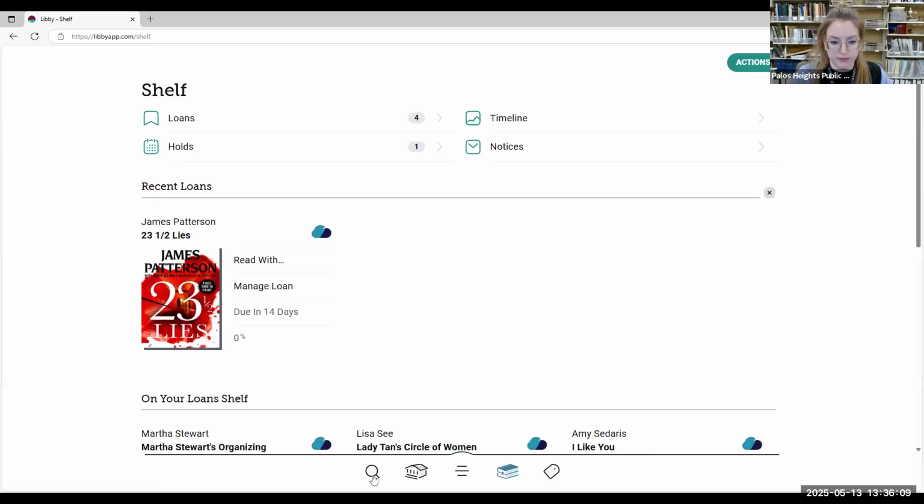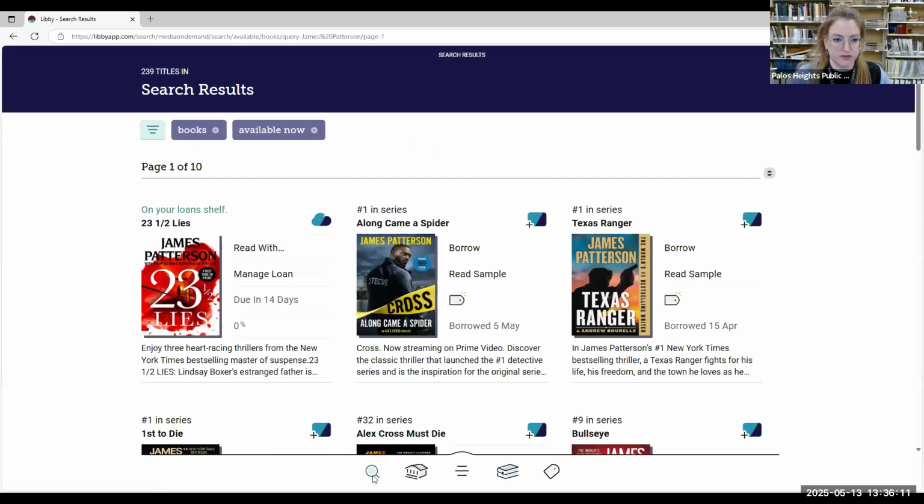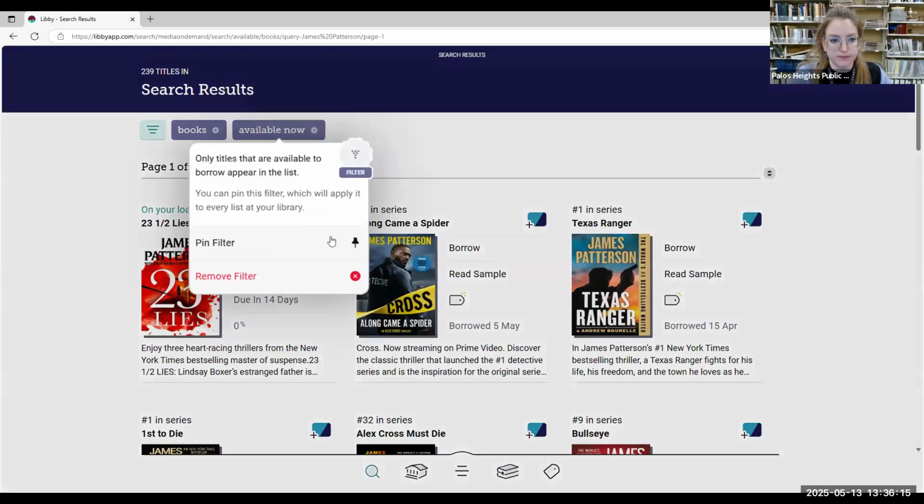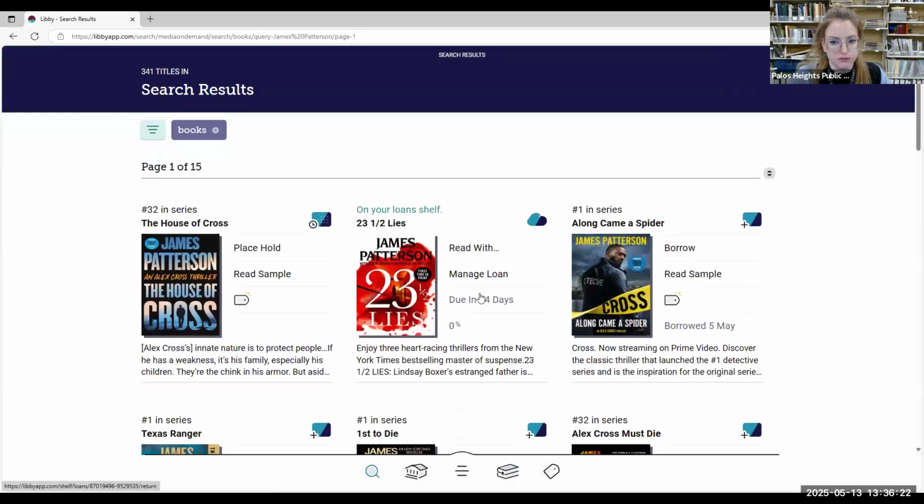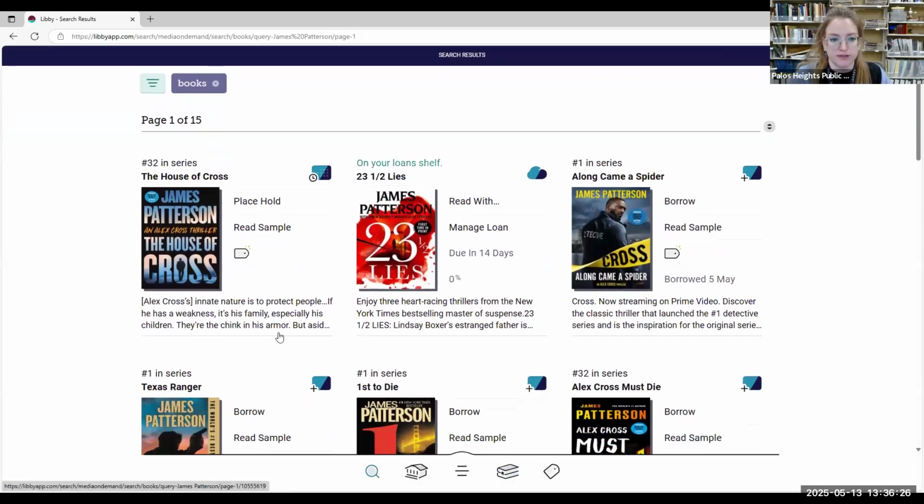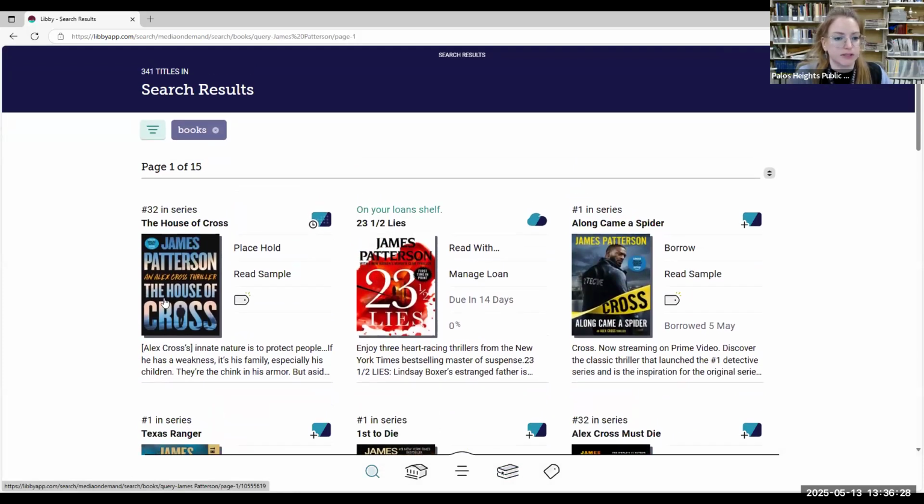So I'm going to click the magnifying glass icon to go back to the search, and I'm going to get rid of this available now filter. It's going to ask me if I want to remove it. I do. Okay, so now I can see some things that I can place on hold. So let's say I want to read The House of Cross. I'm willing to wait for it.